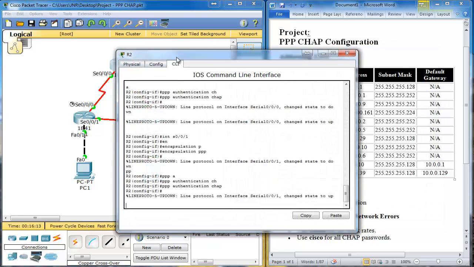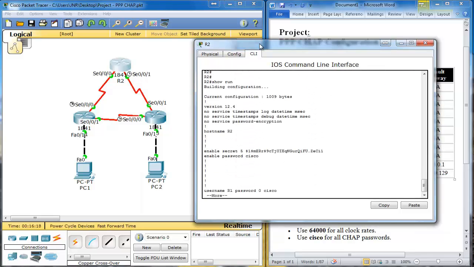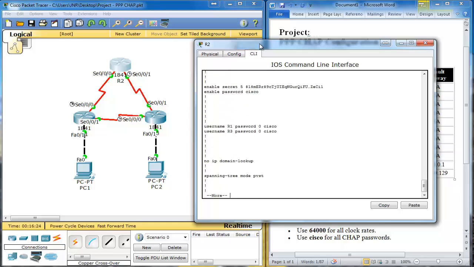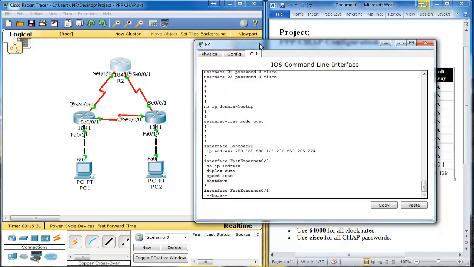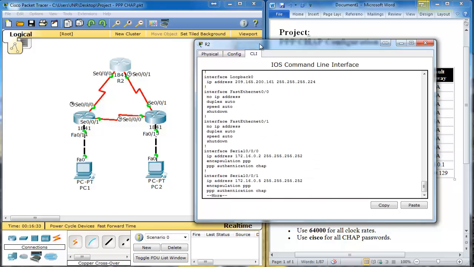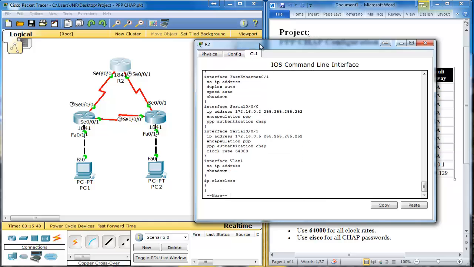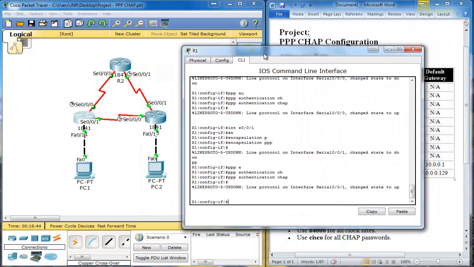I can check on router 2. Same thing. Username is the neighbor, which is R1 and R3, and the password must be all the same. For PAP, the password can be different, but for CHAP it must be the same. So check the serial ports 0/0/0 and 0/0/1. Both of them are encapsulation PPP. So R2 is correct. Now check the R3.